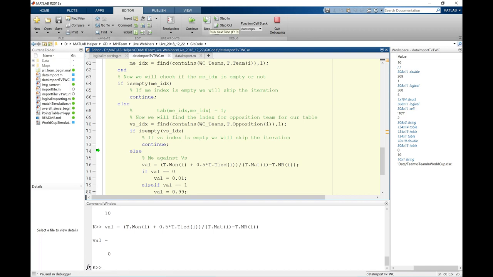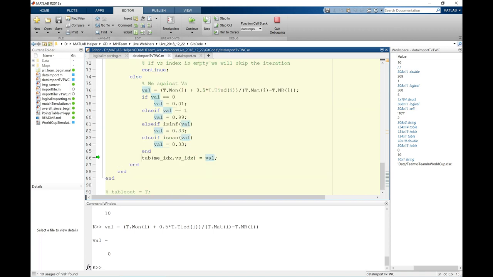In the same fashion, if the value comes as 1, like let's say only 1 match has been played and you won that match, so rather than giving you a value 1, we will be taking it as 0.99. Just doing that is a minor change in mathematics to take us to a result which can have a predictability to all the possible scenarios of a game.